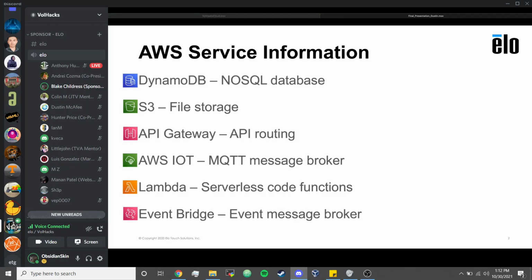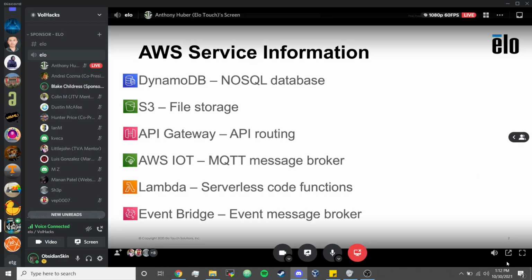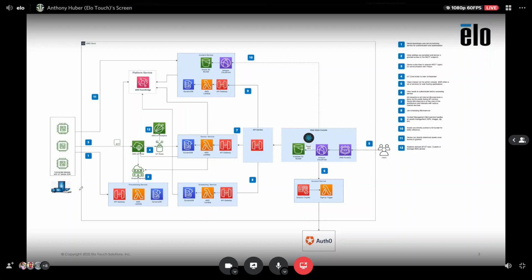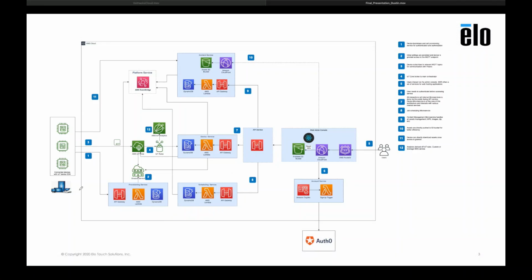Okay, so here we have the application diagram, and I will start on the left side for the device flow. So first, when a device comes online, it will send a REST API request that's picked up by API Gateway.